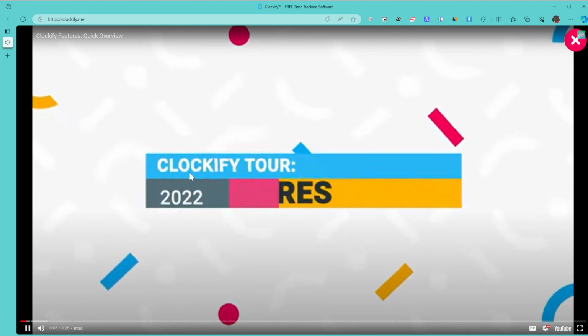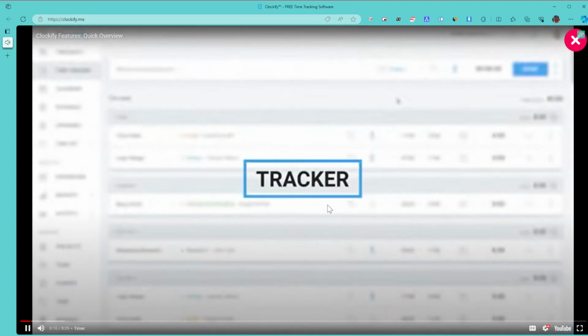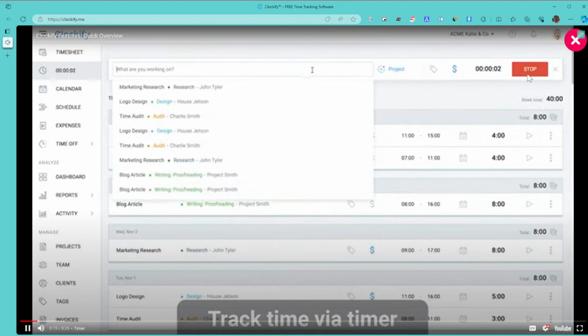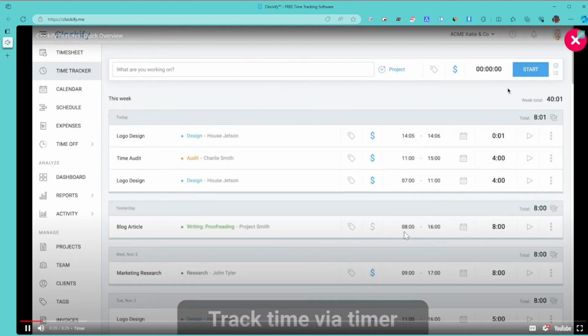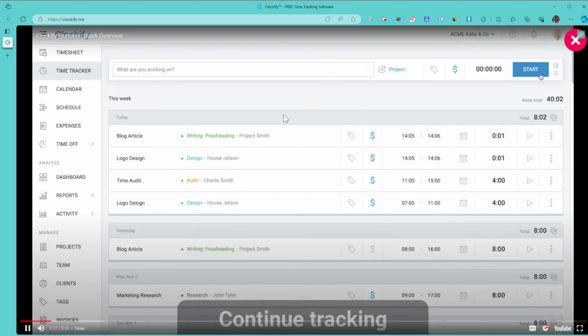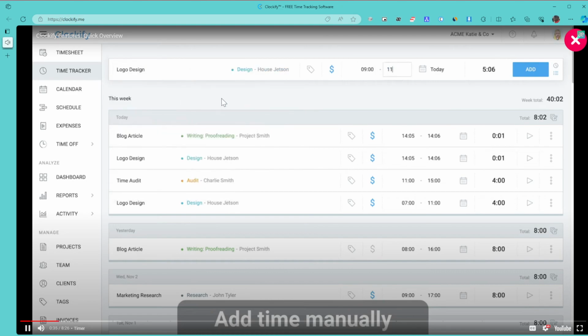Clockify Tour 2022, the features. So it has a tracker. Once you install the app, you'll be able to start it, and it's going to be tracking all of the projects you are working on. Track time via a timer. For example, if you are working on this project of logo design, it's going to track how much time you spend there. If you're working on a blog article, it's going to track this, and so on and so forth. You'll be able to set the different projects you're working on, and track them independently.